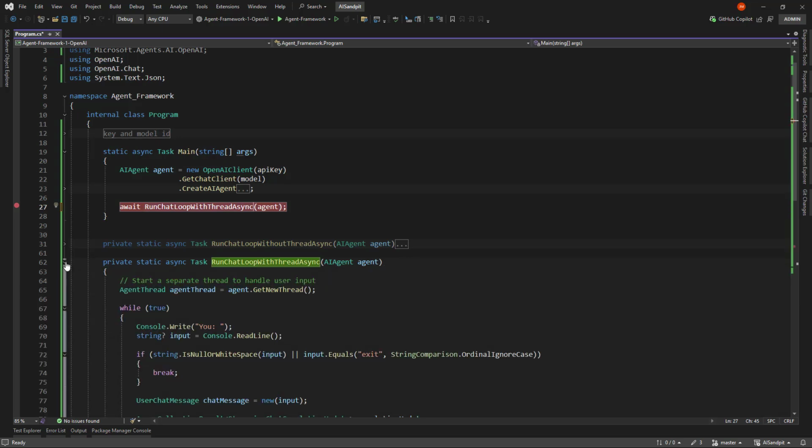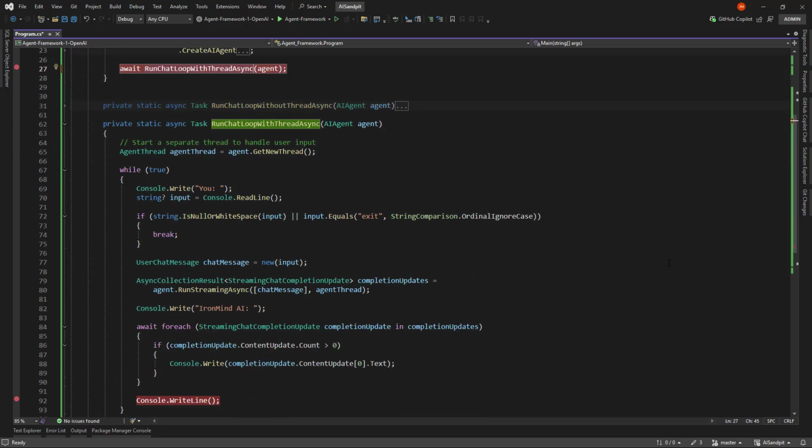Now, if we expand the code here, what we can see down at line 65 is a call to a method get new thread. And what that lets us do is, out of the box, agents in the agent framework are stateless by default. And if you want to handle conversations and maintain any form of state, you effectively have to create an agent thread. And that's what this line of code does. A little bit further down at lines 79 and 80, we pass the agent thread as a parameter. So we'll run this code again.